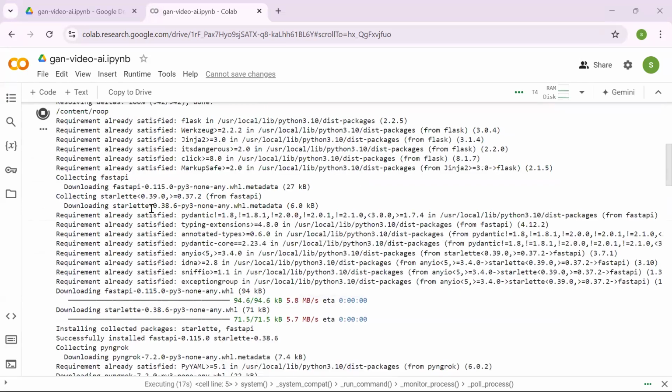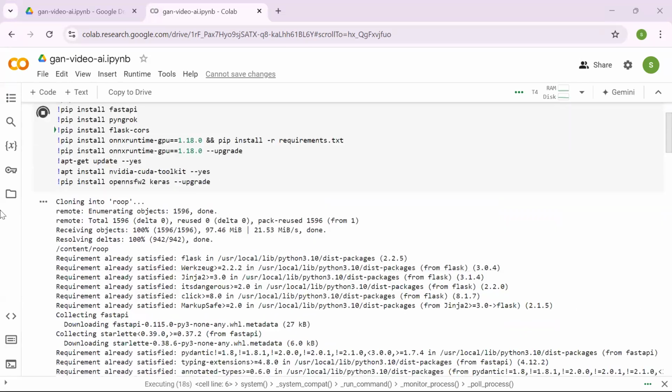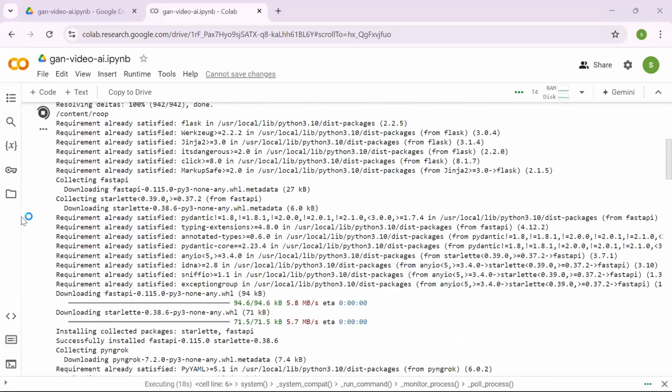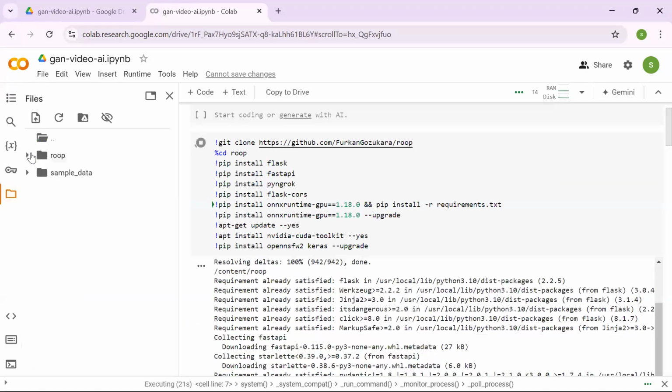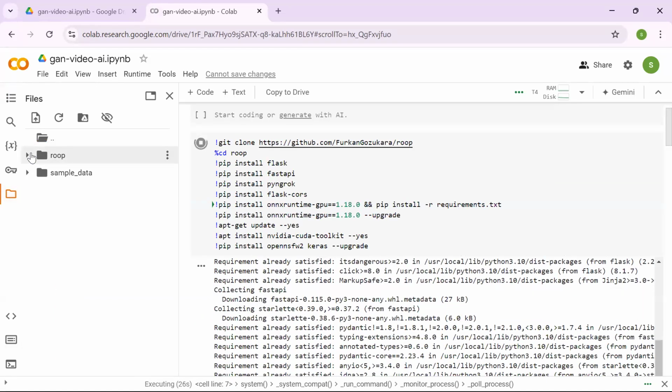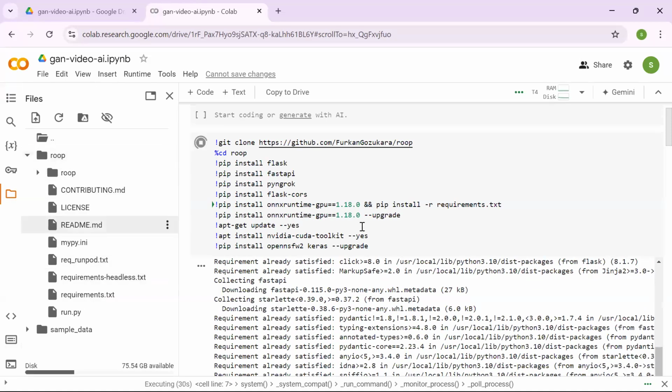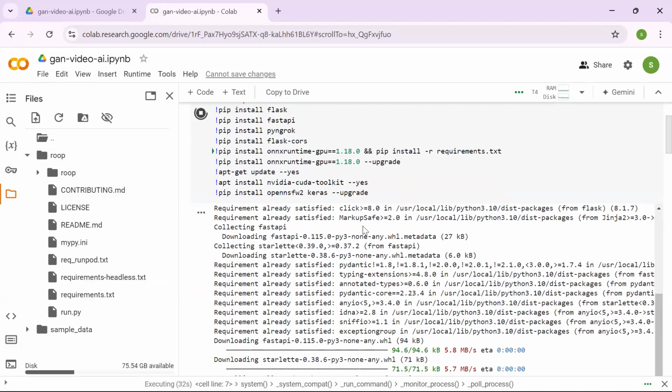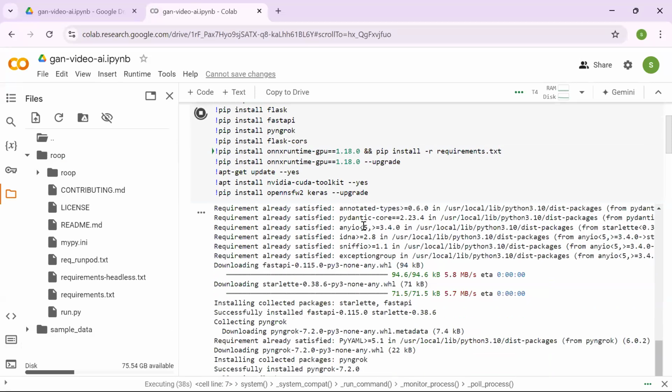On installing this, if you go to the folder section, you will see a folder got created. These are all the trained libraries that you can use. If you want to explore everything, you can explore. And using this model, you can even make a project.